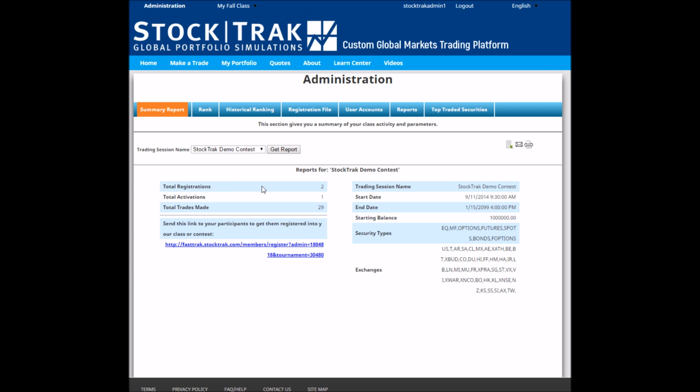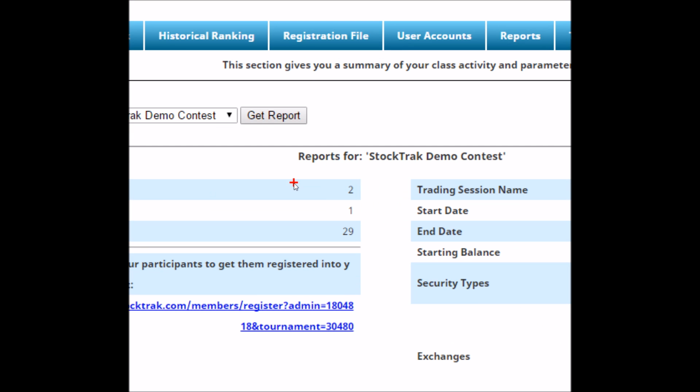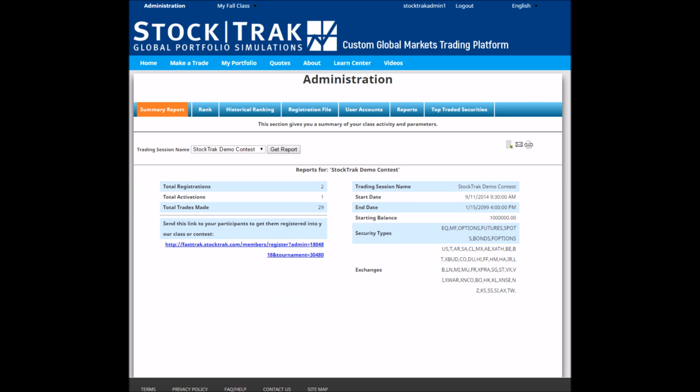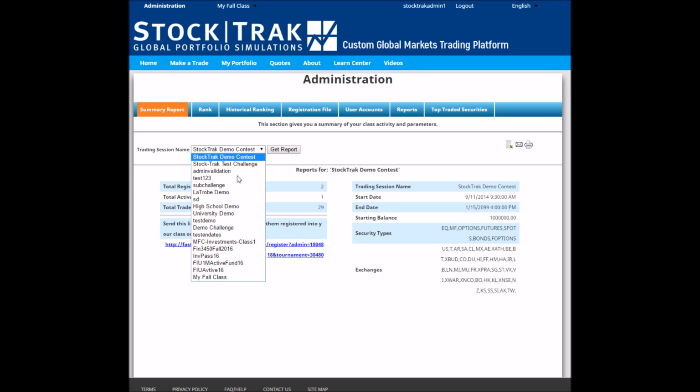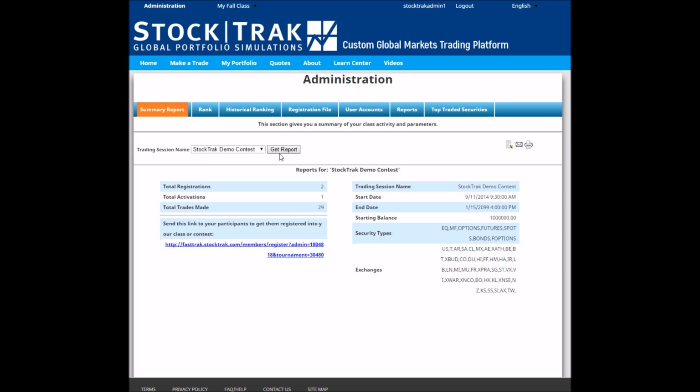The summary report includes things like the total number of students that have registered into your class, the total number of activations, meaning the number of students who've placed at least one trade, and the total number of trades that have been placed in your class. You can also get the invite link here, so you can send to any students who've registered late or if you did not get your confirmation email. To change which report is showing, choose a class on the contest drop-down menu and click Get Report.